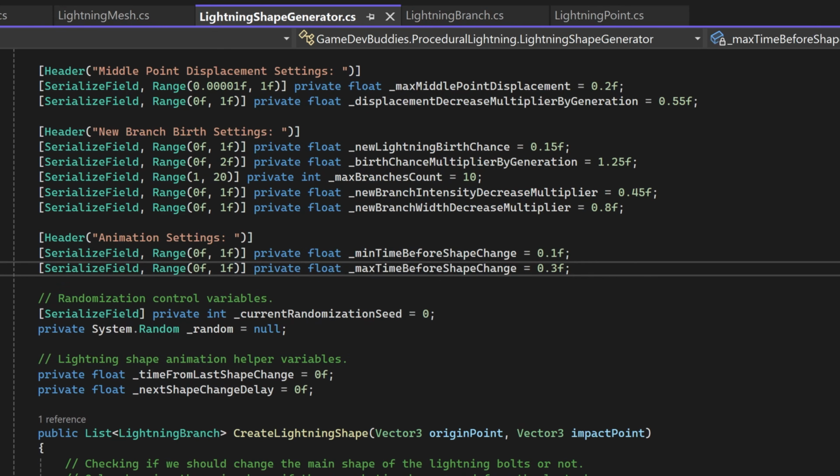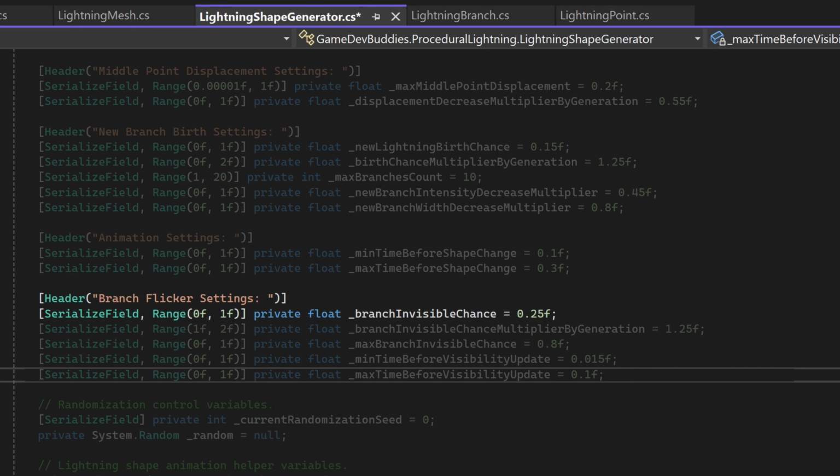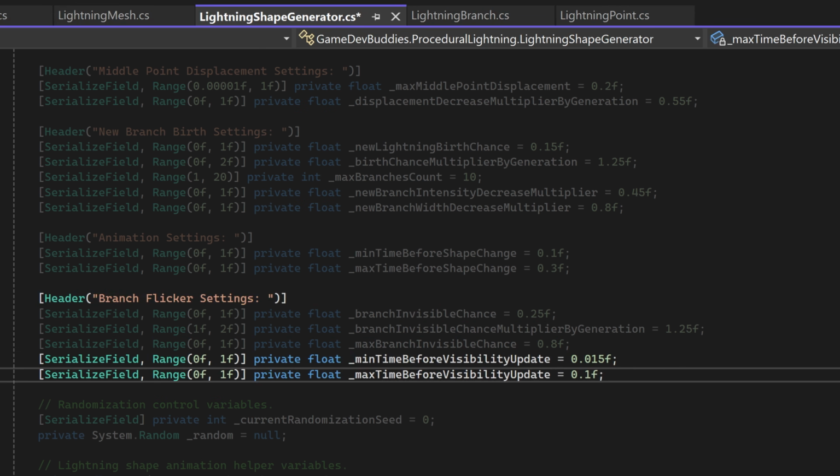Again, we're going to start by defining some new variables. A branch invisible chance variable that specifies a chance that a certain branch will be invisible, and a multiplier that increases this chance for every new generation. Also, define the maximum chance that a single branch can be marked as invisible and the minimum and the maximum delay for updating the visibility of the branches.